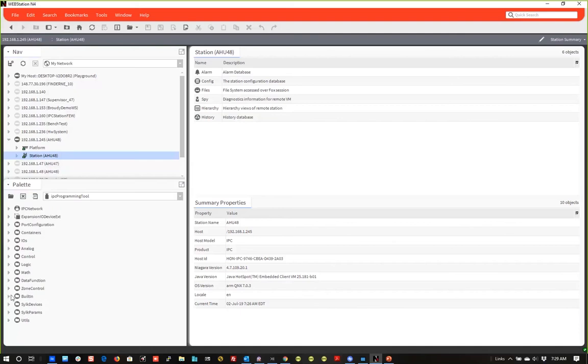You'll notice one difference is on their build-ins, you don't have the Sylk devices anymore, so you have a separate category for the Sylk devices. You have the 7400S as well. The Sylk IO modules will not be part of this.